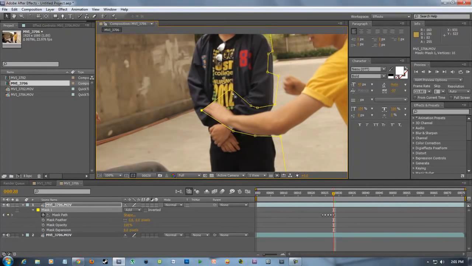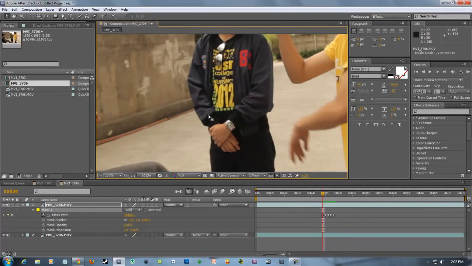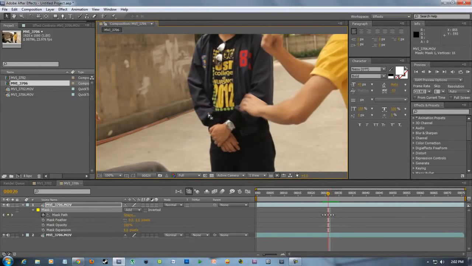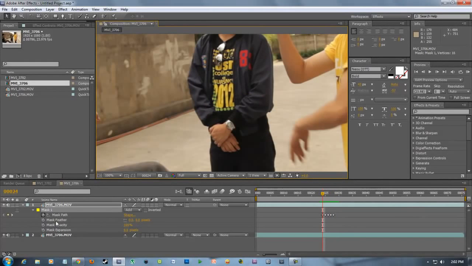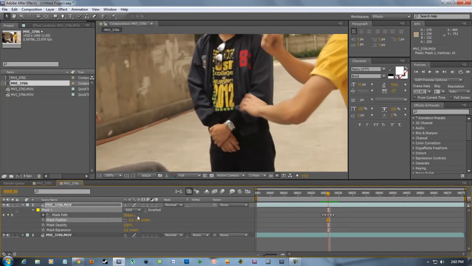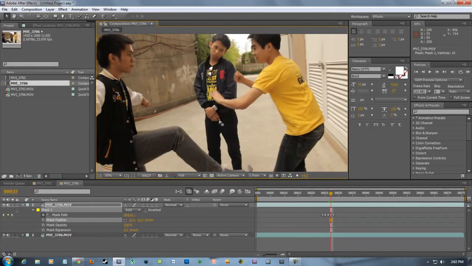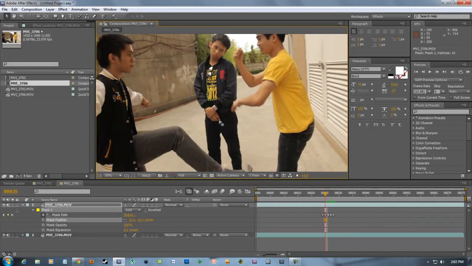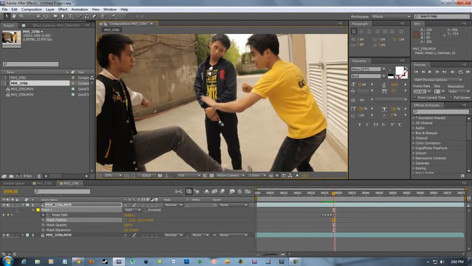And move here. Yep, that's pretty good. Now let's just turn the mask off. As you can see, there's a little bit of artifacts. The edges are rough, but at least we rotoscoped that part. Now in order to sell the effect, go to feather and just feather it out a little. Yeah, that's pretty good. No one will notice that because of the motion blur and how fast his movement is.